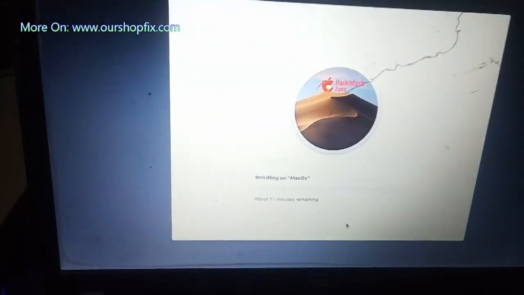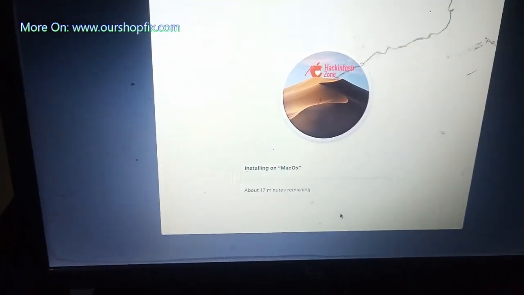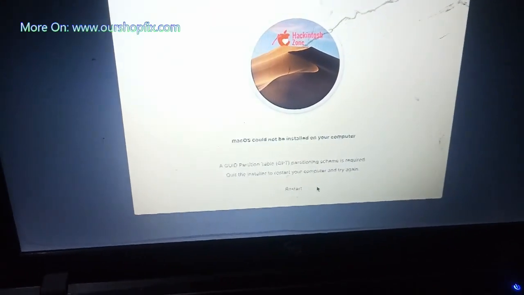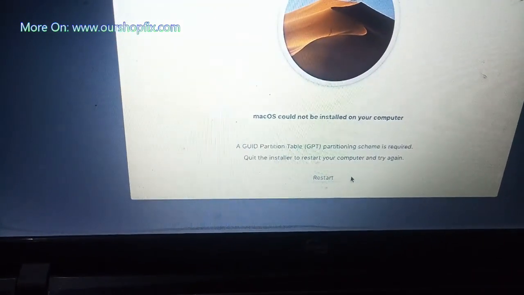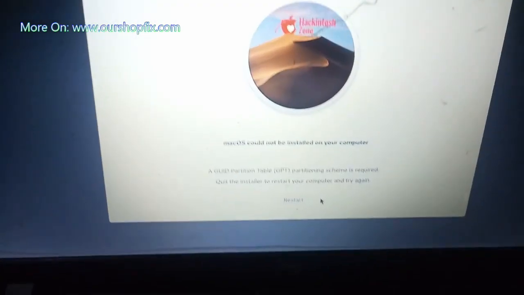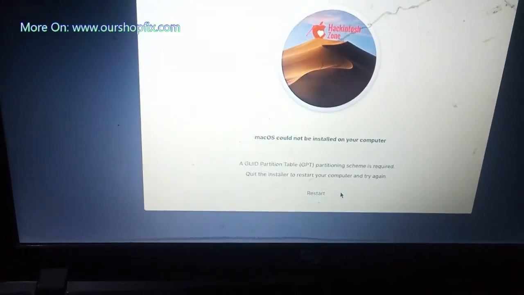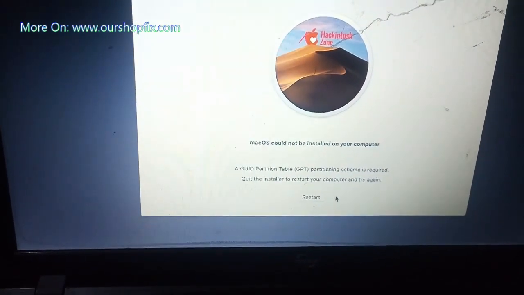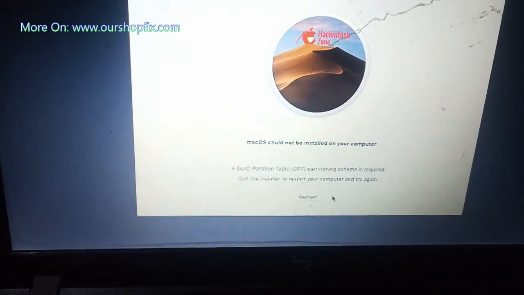Alright, so what I was telling you guys, exactly, this is what I was expecting. I was expecting it to give me this error. It wasn't giving me the error. That's why I was explaining the other time. So on most of the systems, you get this error that says Mac OS could not be installed on your computer. A GUID partition table (GPT) partition scheme is required. Quit the installer and restart your computer, then try again.